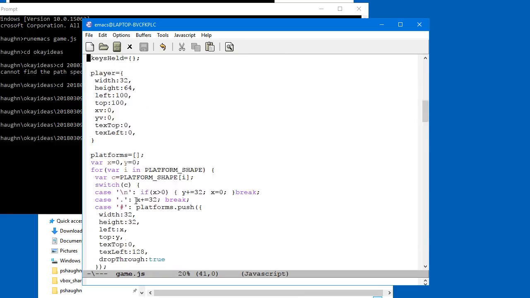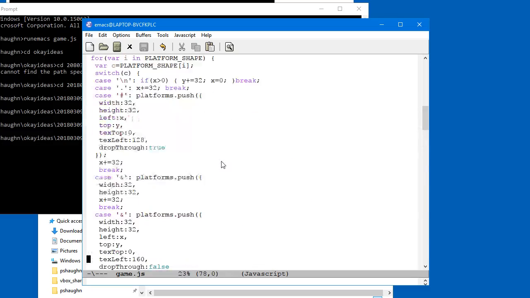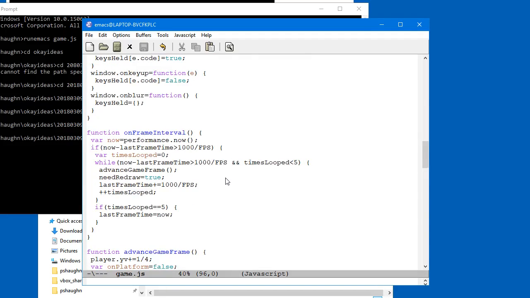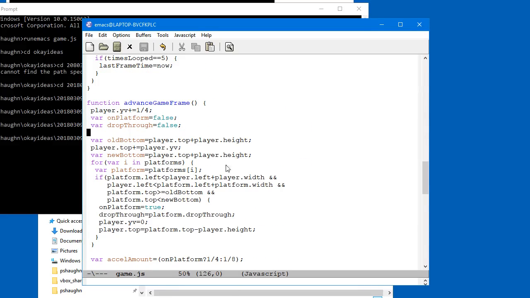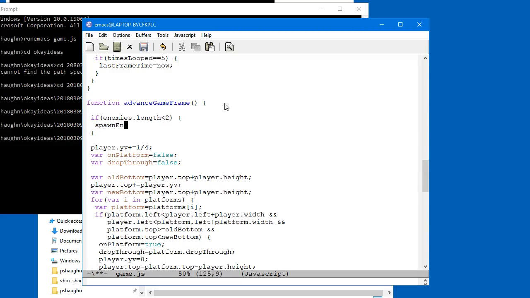So, we want these enemies to show up and do stuff. Alright, let's have some code every frame where if there aren't any enemies, we spawn one. Or if there aren't many enemies, we spawn one. Yeah, let's have, if there are fewer than 2 enemies, we spawn one. That sounds like a thing to do. Alright, so every frame, if enemies.length is less than 2, spawn enemy.